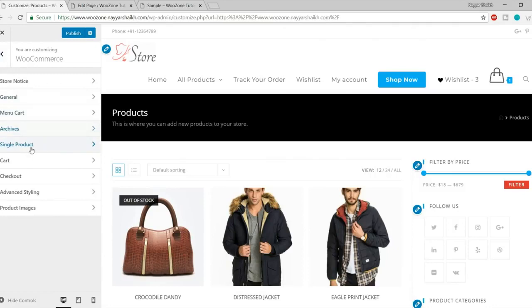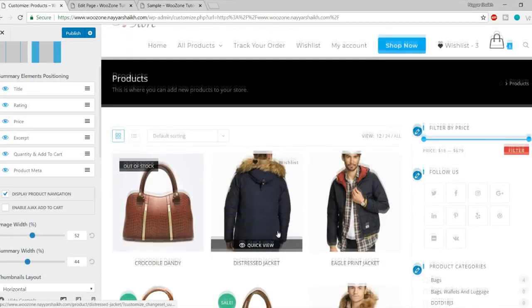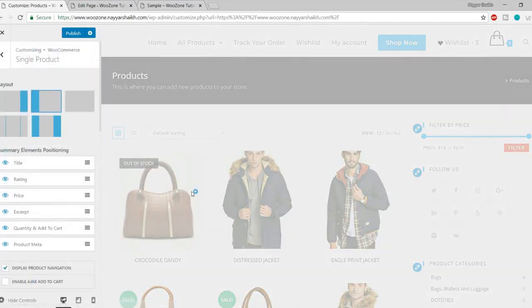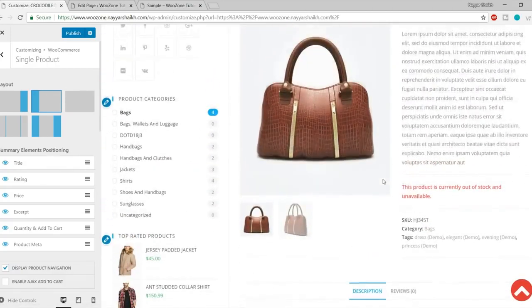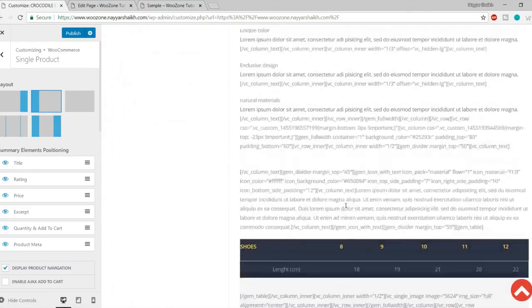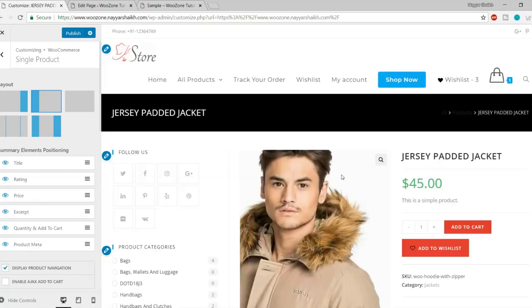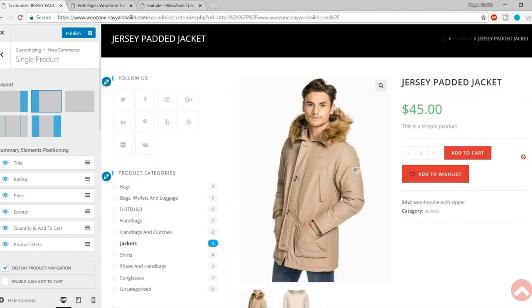Now when you come back, you can also change the single product style. So let me first open a single product. Let's open this product. Okay, this is out of stock. We should not have opened this. Okay, this product is already out of stock. So let me open a normal product where we have some stock available. Let me open this one. Alright, so this is how your single product page would look.